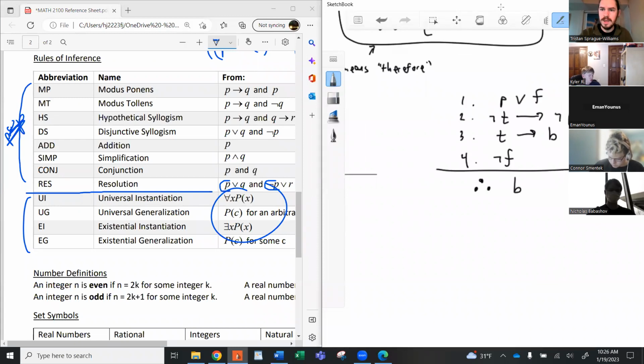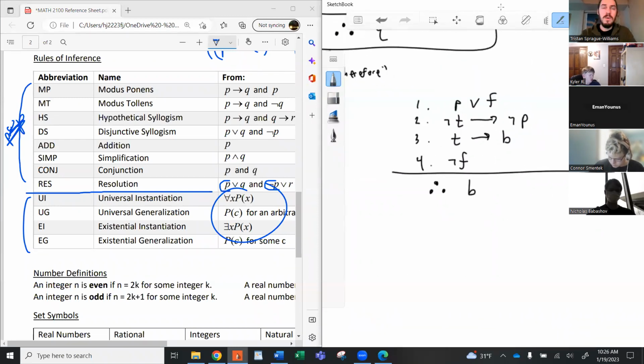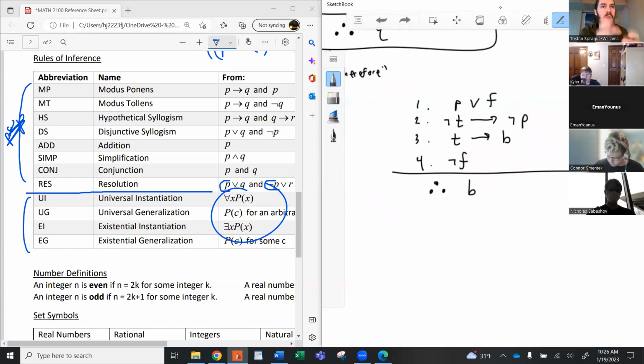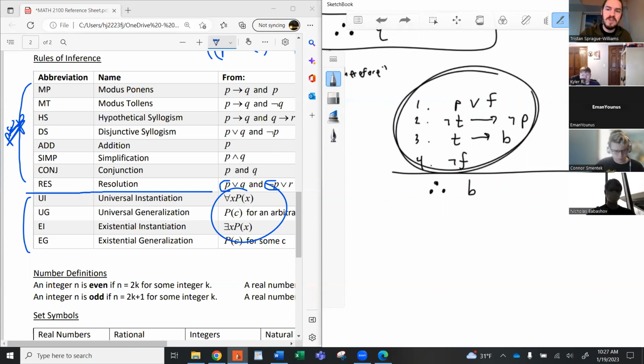So in order to prove the validity of this more complicated argument, we're basically going to use the simple arguments called rules of inference, and we're going to string them together to make a sequence of arguments that leads us from these premises to this conclusion, right? So we are chaining together simple arguments to produce a larger argument. And since we know that the simple arguments are all valid, we can therefore prove the validity of the larger argument. Does that make sense?